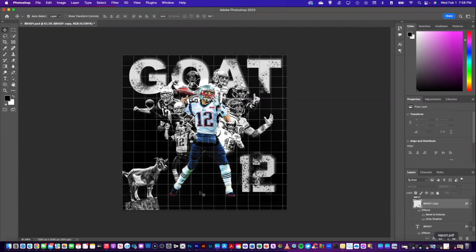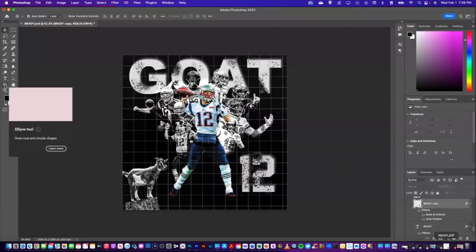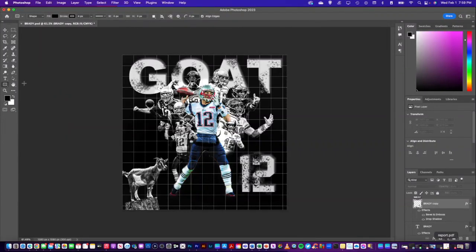All right. So what I want to do next, before we do anything else, is see if we can add an accent to this. Okay. Let's see where my shape tool is at.